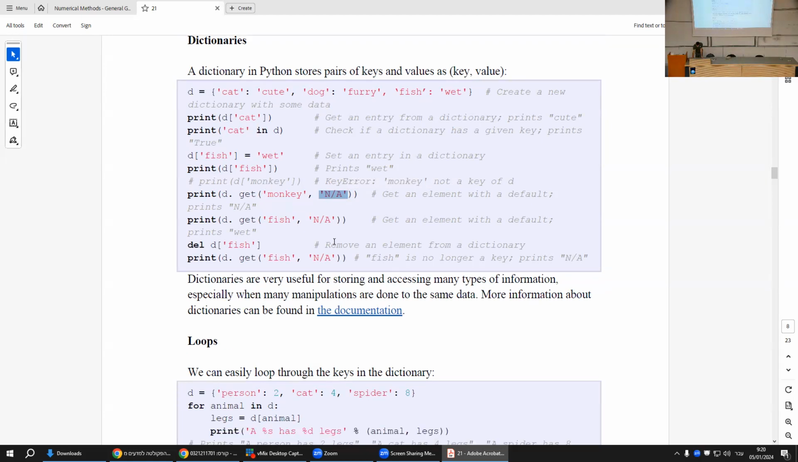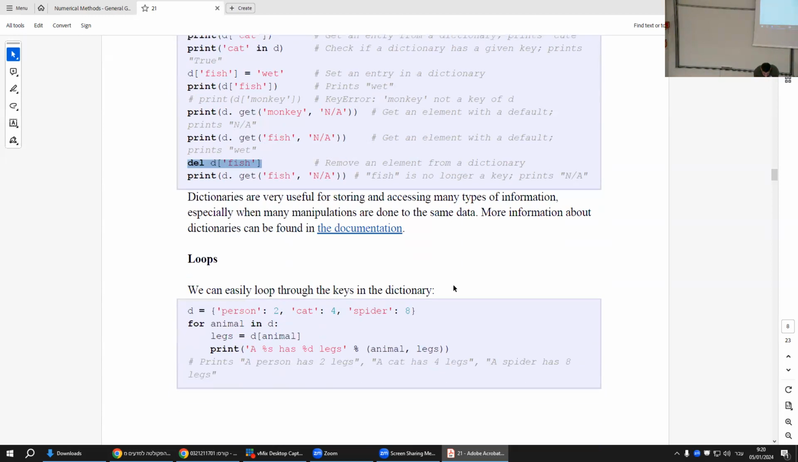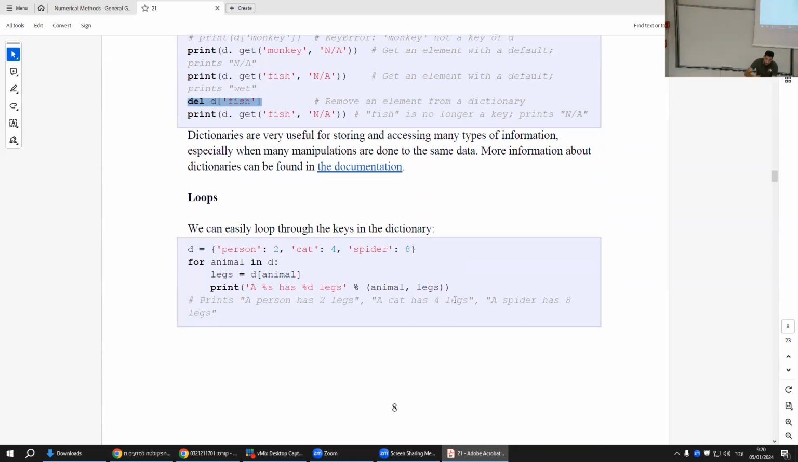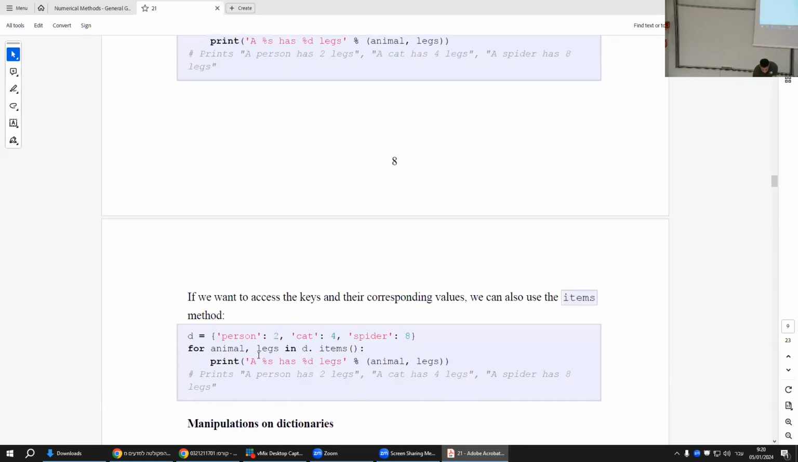And also we can delete a key in the dictionary, and we can add keys in the dictionary, of course. And loops, we can run over the keys in the dictionary, and we can also run over the keys and the values using the items method in the dictionary.